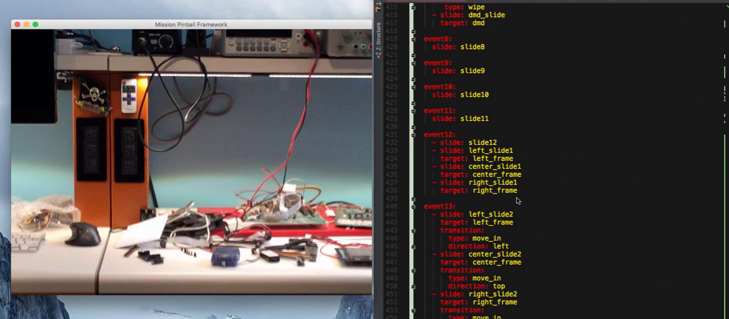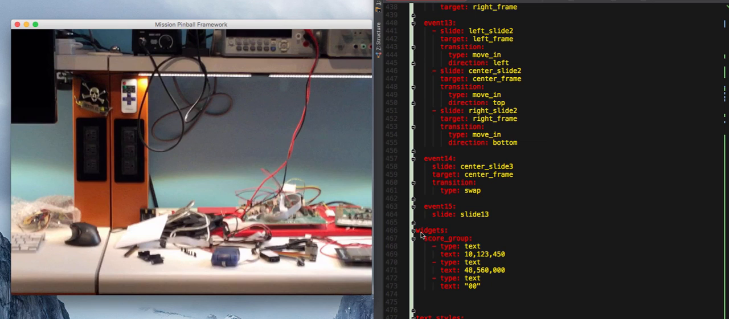I also didn't show that. I started creating one. You can create an entry called widgets and then create groups of widgets and then put those widgets on the frame. That way, if you have a common scoring or some kind of common widget that you want to use on a bunch of different slides, you can define it as a named widget group and then use that on any slide.